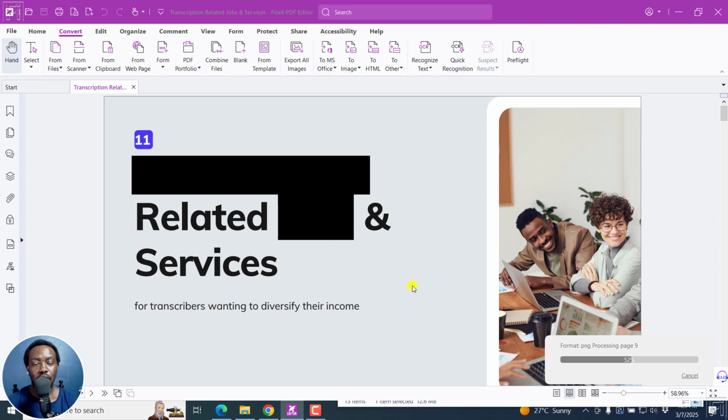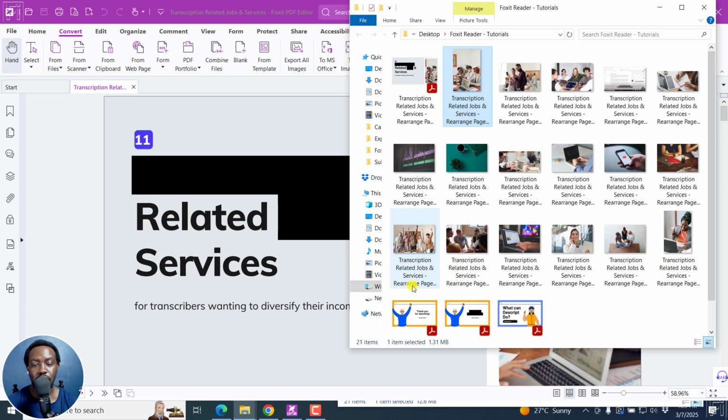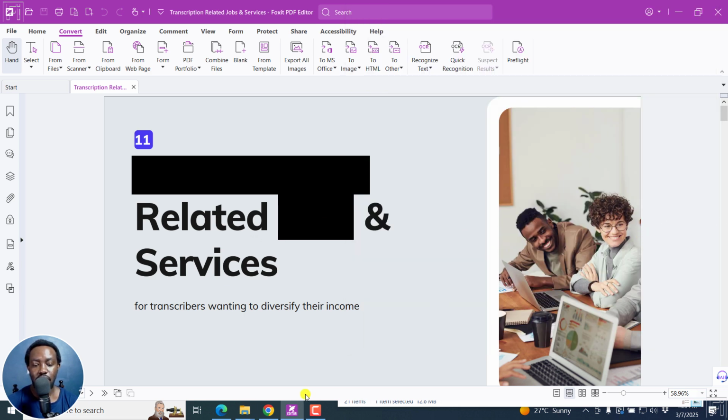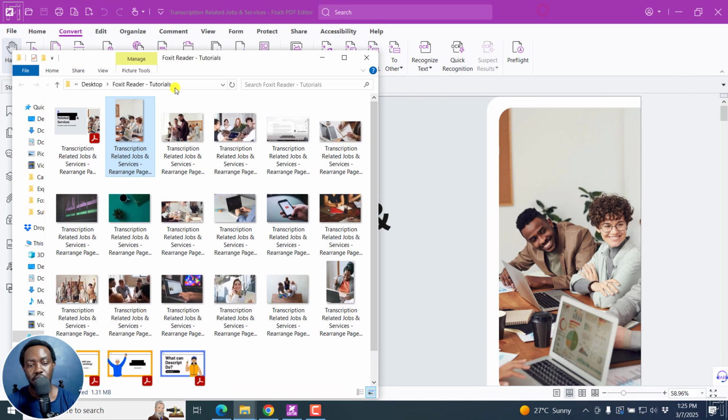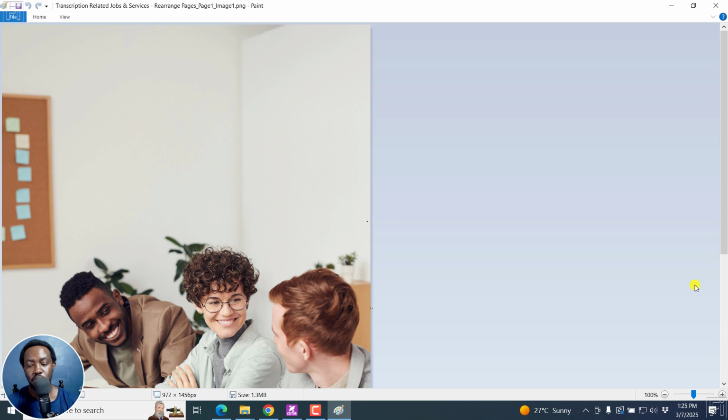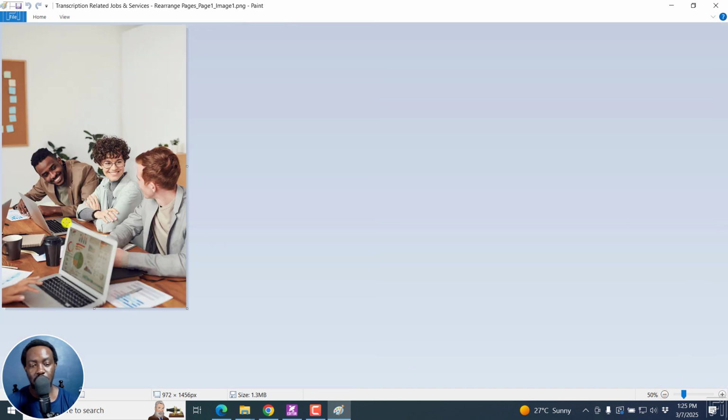So it's going through the pages and extracting or exporting the images. And as you can see, it's opened up. The first image here, as you can see, if we look at it right now, you can see the full image looks like this. And it's a huge image. And that is what the image looks like.